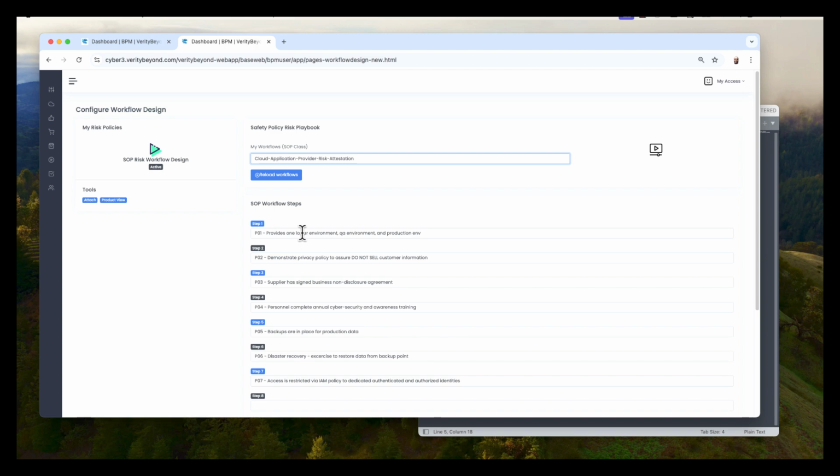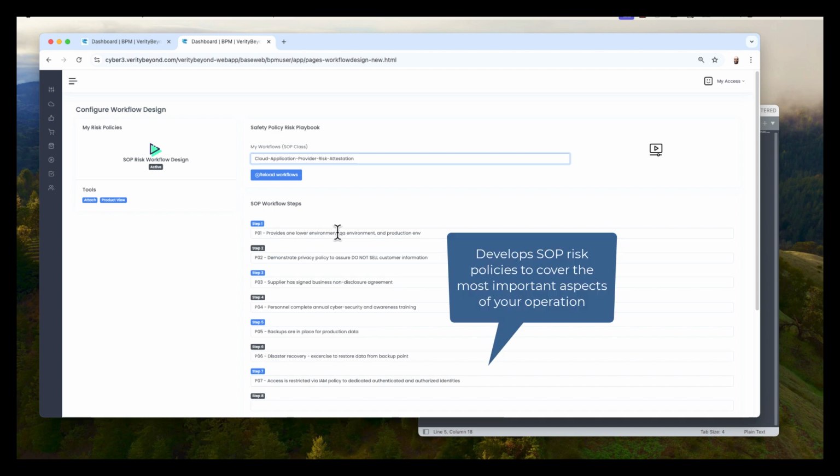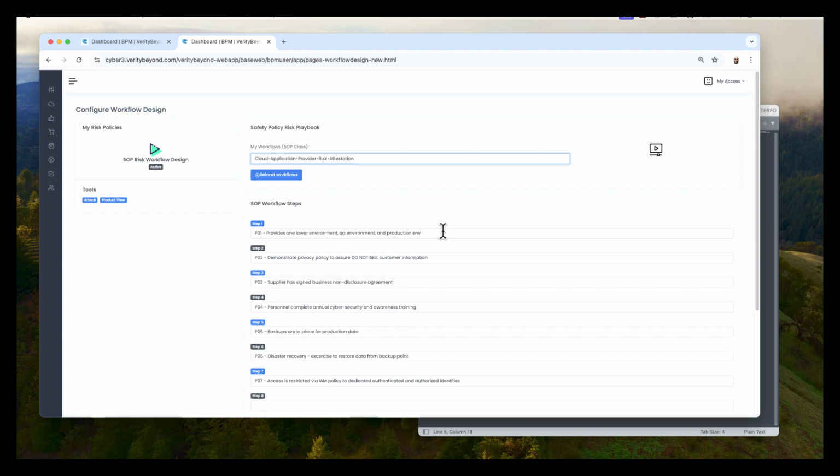Okay, so the first is we want them to validate that their system or tools have a lower environment for quality and a production environment to ensure quality. So we don't want a situation whereby people are connecting systems that are not properly developed and tested, and then we introduce the risk of error or breach.